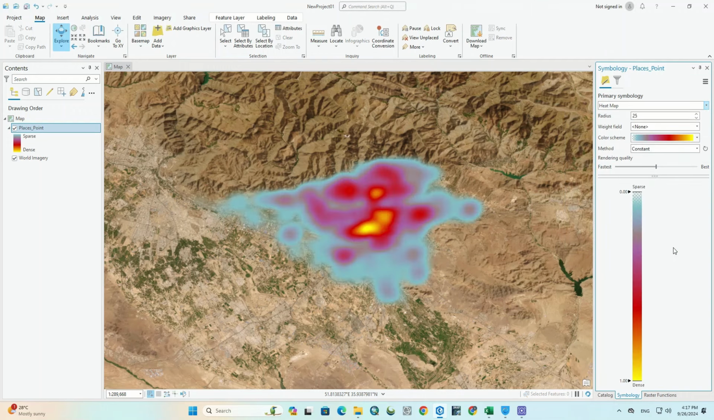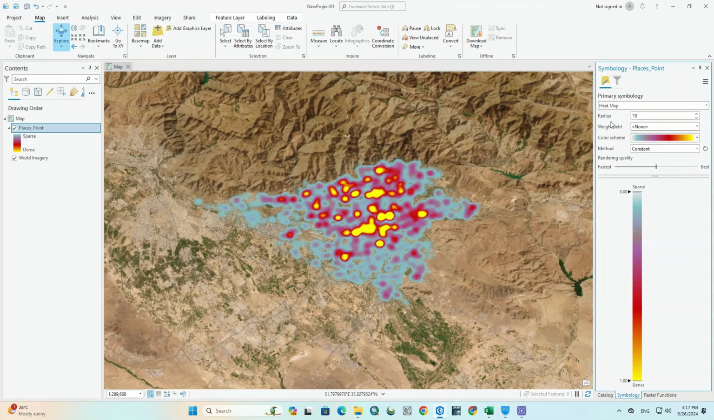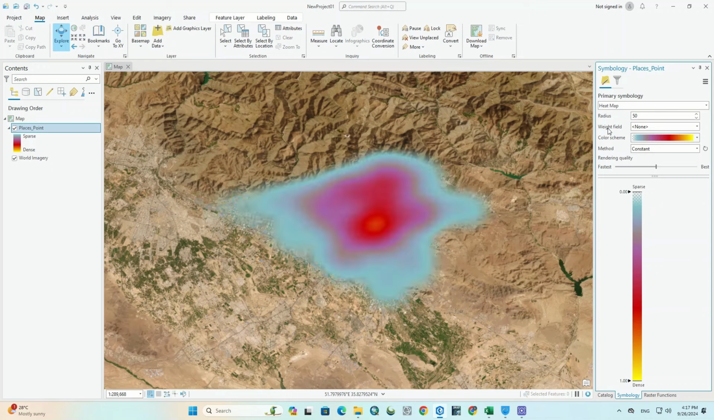You can adjust the radius to change how the heat map looks. If you increase the radius, the heat map will spread out more, and if you decrease it, it will be more concentrated. Let's try setting it to 10 first, and then to 50. See how the heat map changes. You can play around with the radius until you get the look you want.